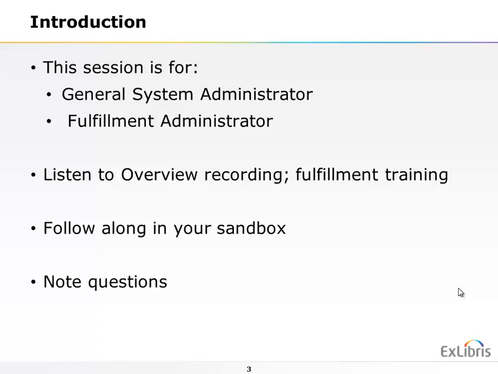I'm presenting the session from a live sandbox environment, similar to your own sandbox. For purposes of today's session, I've made a few changes, but we'll fix those as we go along. I do encourage you to follow along in your own sandbox environment. Feel free to pause the recording at any point in order to try out some of the things I'm demonstrating or make note of any questions you may have.